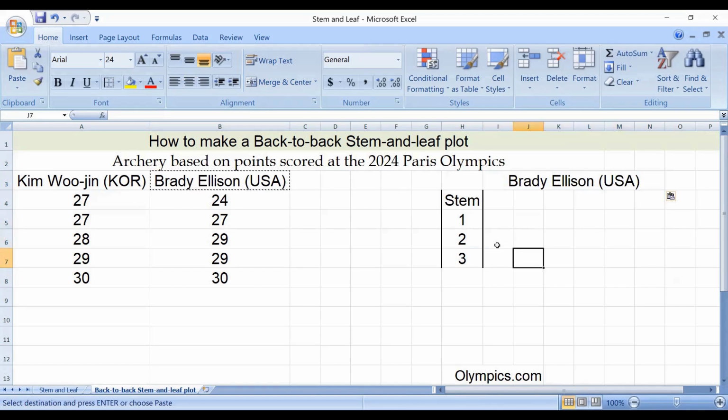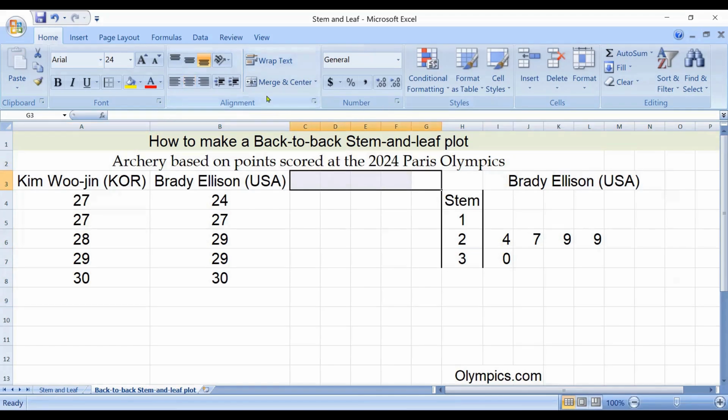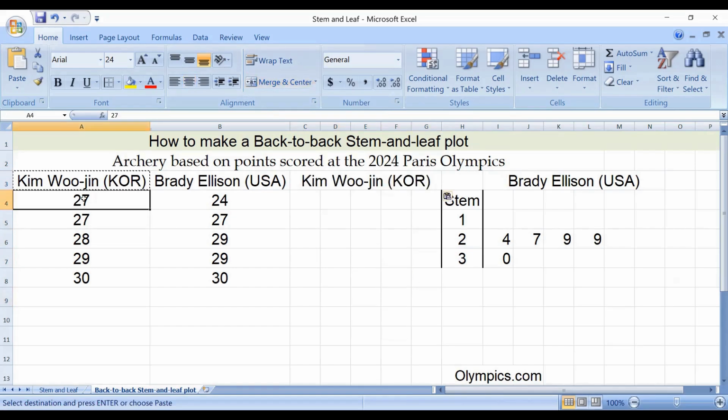So there are no teens, so we don't need to worry about that. We're going to have 4 representing 24, 7 for 27, 9 for 29, 9 again for 29, and 0 for 30. Similarly, we're going to do that on the left side. We're going to merge these cells so that we can put the title on top. And then for the one here, since we have no teens, there's nothing to worry about.